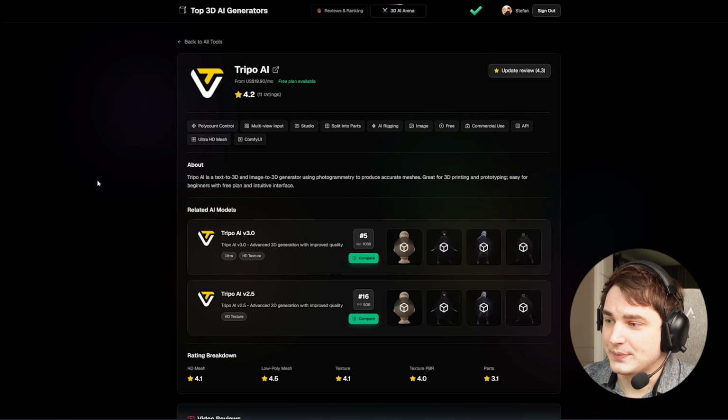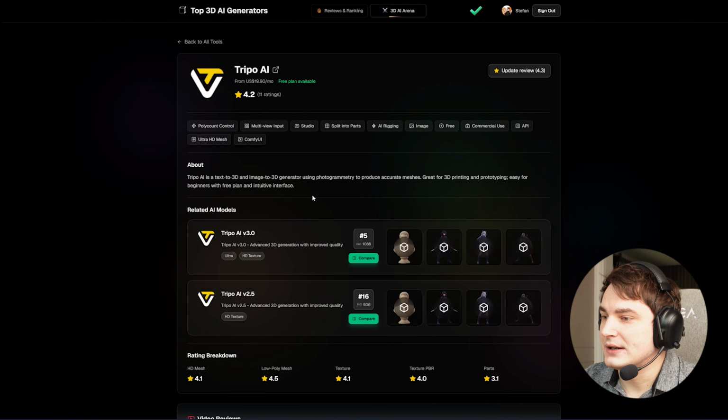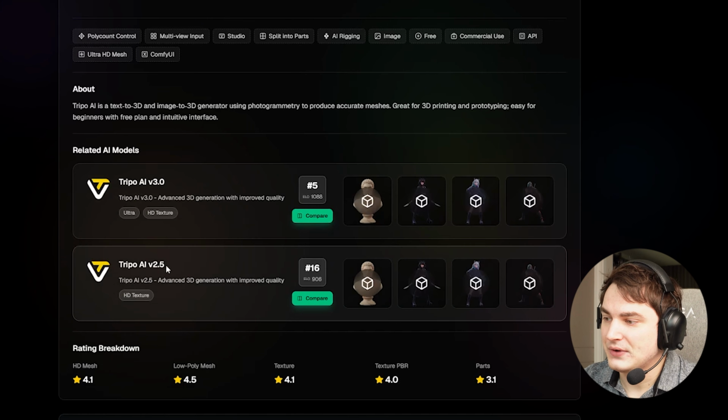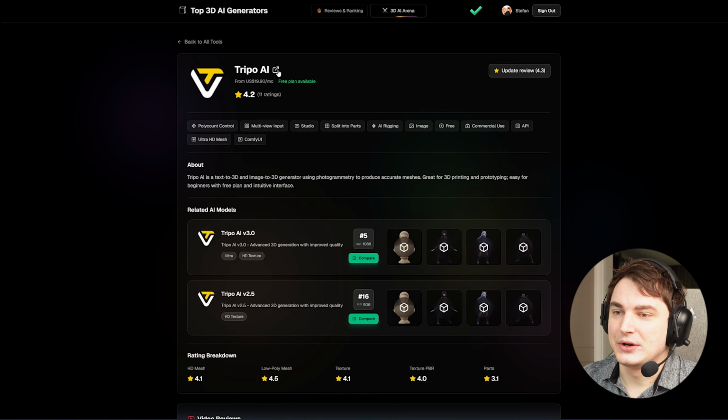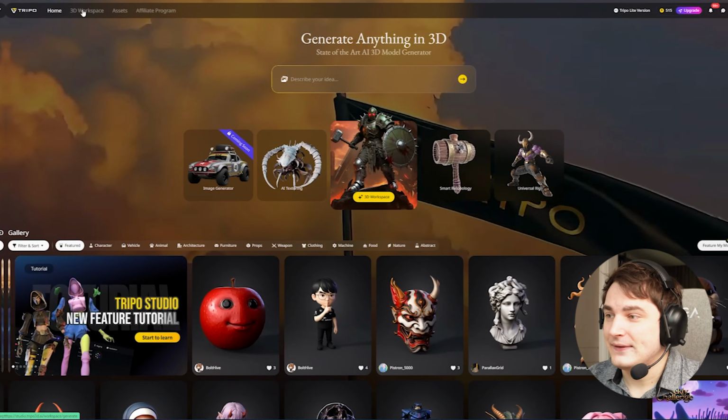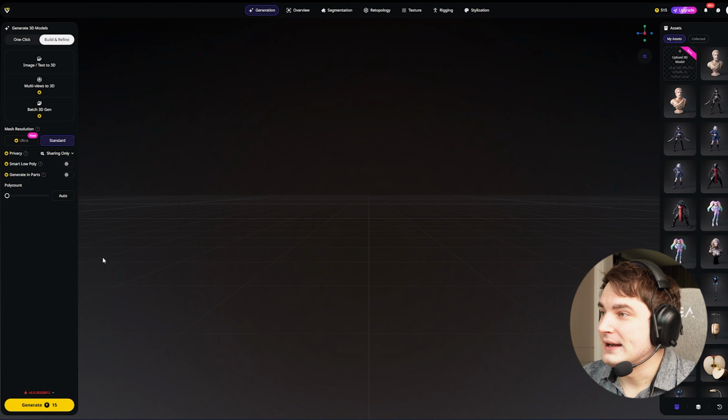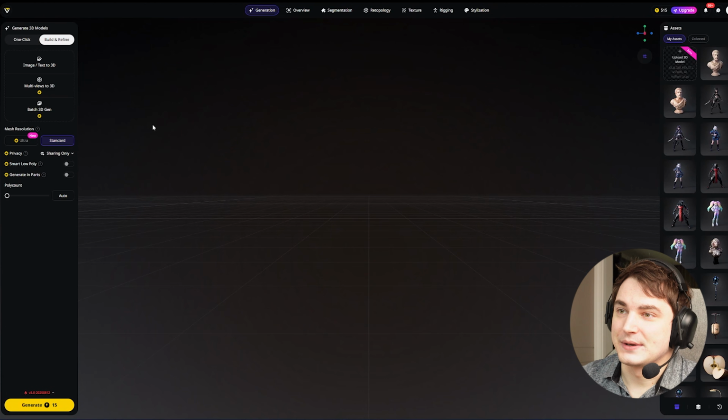Okay, let's take a look at Tripo. There are two AI models presented here, Tripo 3.0 or 2.5. Obviously 3.0 is way better, but what else do we know about Tripo? So first of all, they do have a free tier, so you basically can go and test it right away for free. Even multi-view is available to try for free. Another thing, they do have 3D Studio, and here you can see the interface looks something like that.